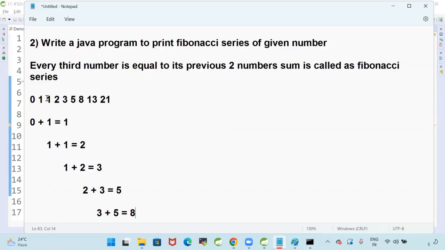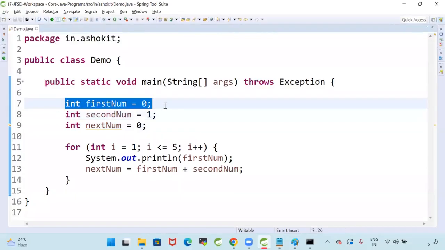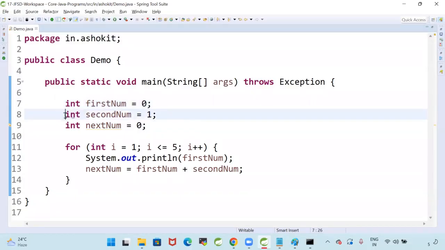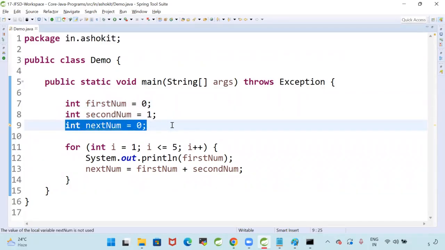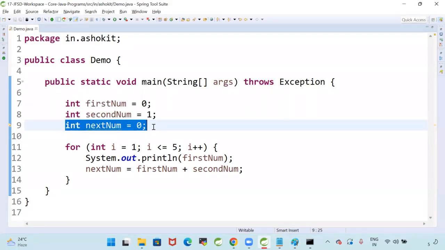Every third number is equal to its previous two numbers' sum, which is called the Fibonacci series. Perfect, guys. Now first number I'm taking as 0. Second number I'm taking as 1. Next number I'm taking as 0. Are you getting my point? First number is equal to 0. Second number is equal to 1. Next number is equal to 0.